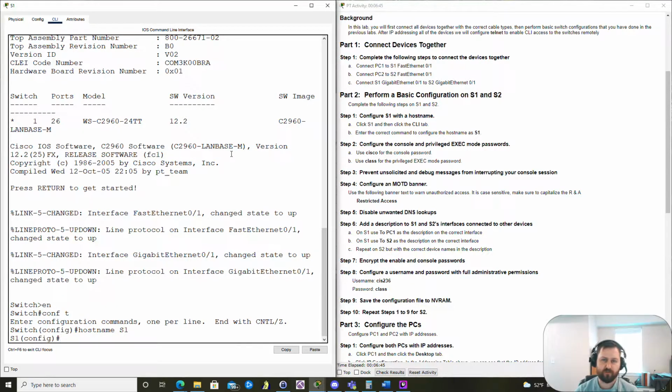So then it also wants us to move into setting passwords. So for setting passwords on the console port and also for privileged exec passwords, we'll start with our privileged exec because we set that from the global configuration mode. And we'll say enable secret class.